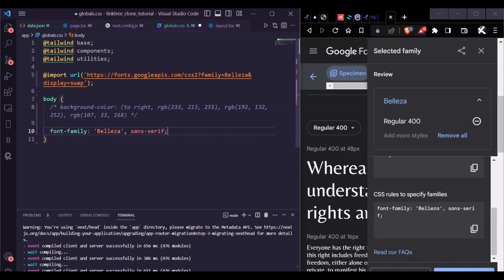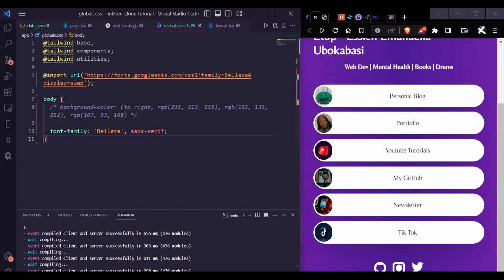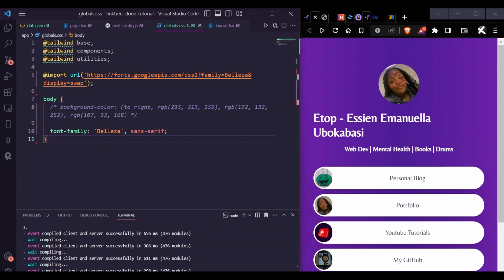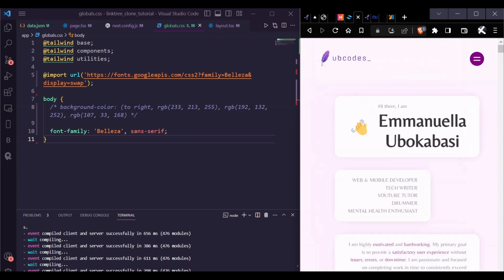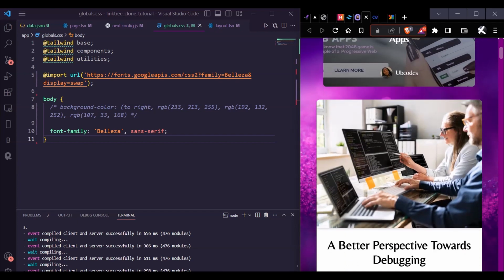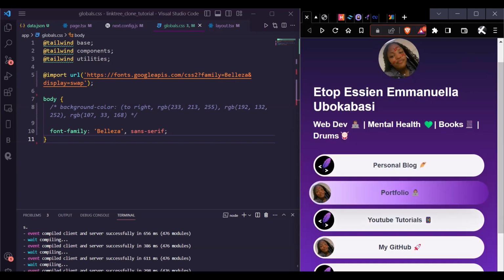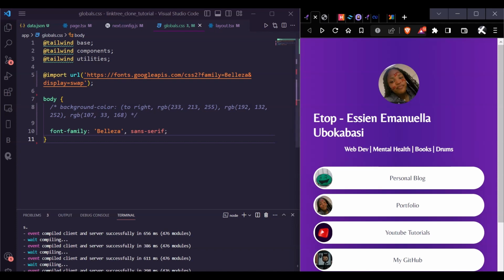If you come here and just copy this, and paste it right here, and come back here, I'm going to save this, and you see that our font changed here. So this is the font I use almost everywhere. The same font I used for my blog. I really love it, it's straightforward and quite simple. I don't think it's taking effect yet, but I hope you guys get the trick.